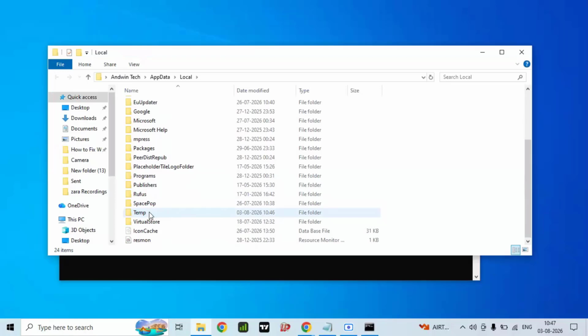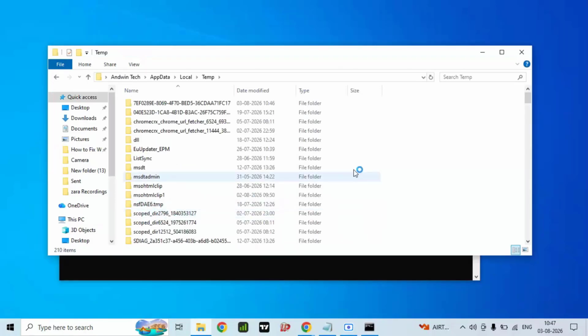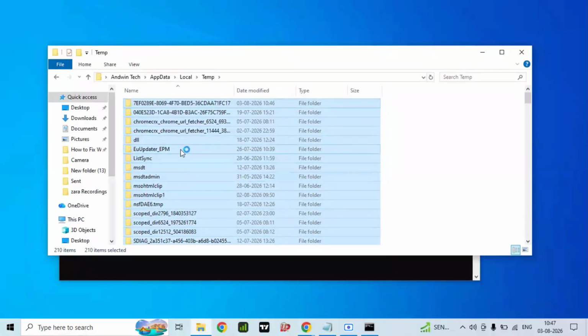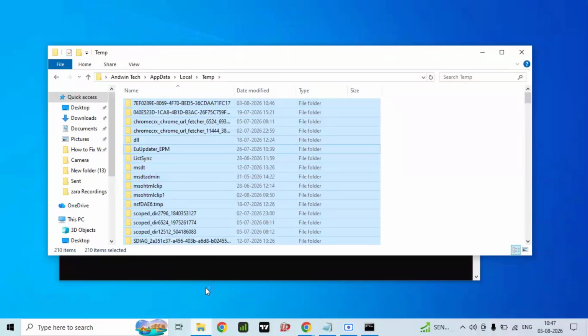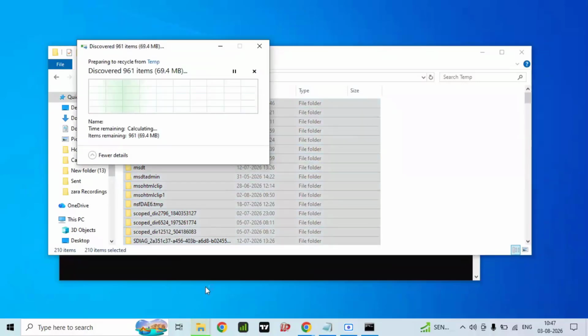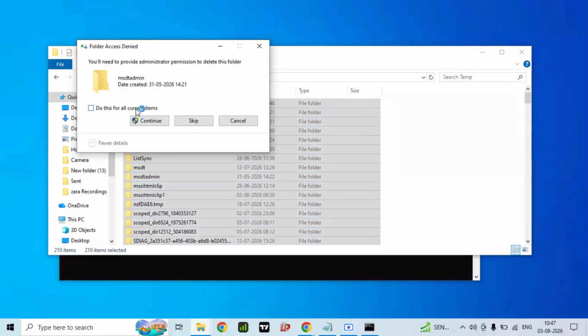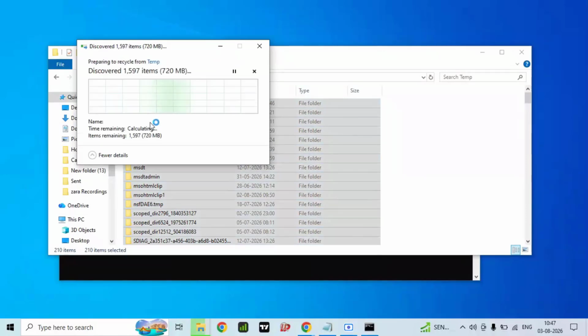In this you will see this temporary folder. Open this and you have to select all this by pressing Ctrl A, right click on that, then click on delete. Just check mark this and click on continue.